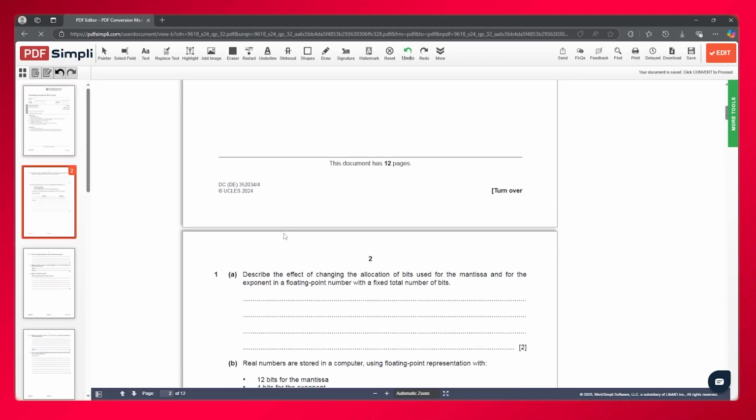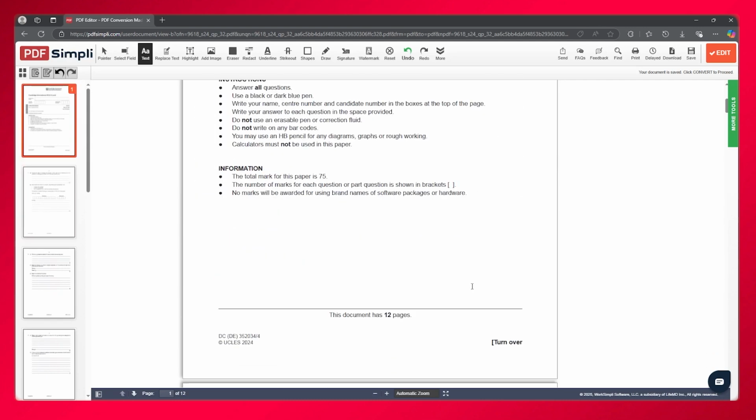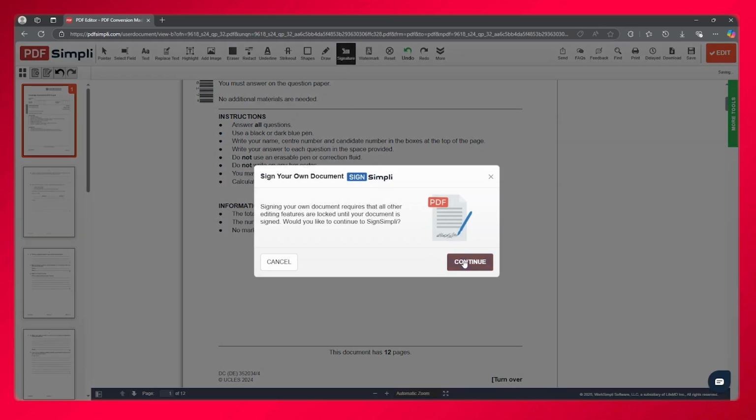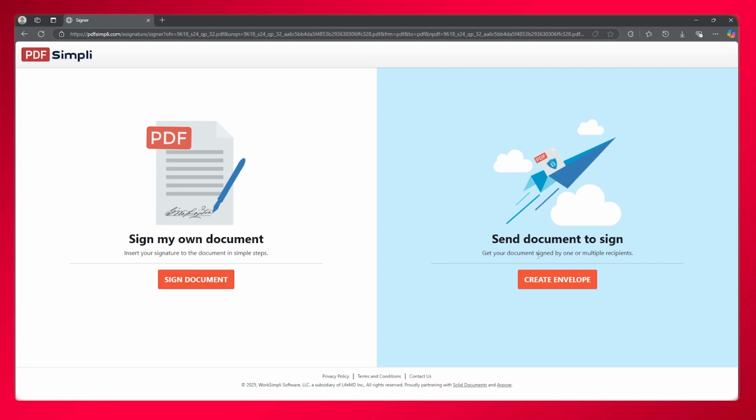Now, here you can see we have our PDF. Now, right about here, let's say we want to enter our signature, right? So up here, you can see all of these different elements. We're going to click on the signature element. We're going to click on continue. And once we do that, they either say send document to sign, where you can create an envelope, or sign your own document. So I'm going to click on sign document.